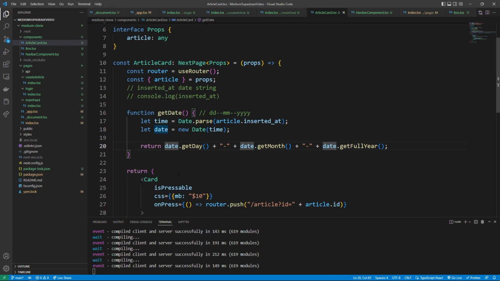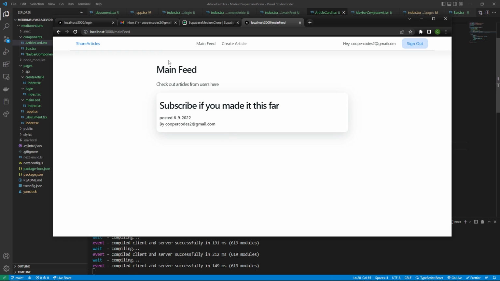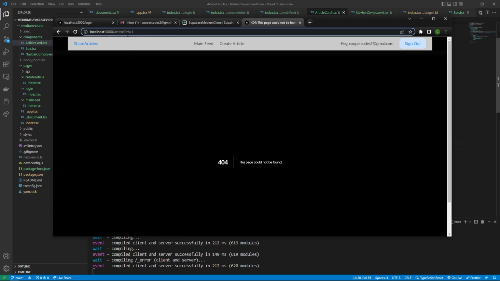And now let's go back to our front end. As you can see, we have the full article card showing for the only article on our website. If we click on it, we're sent to an article with an ID of 1, and this page doesn't exist. Let's create the page that allows you to see data for a certain article, for example, /article, ID = 1.